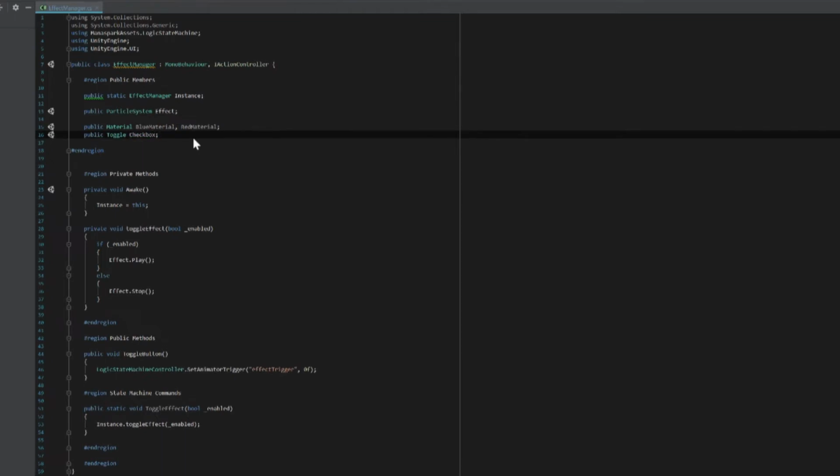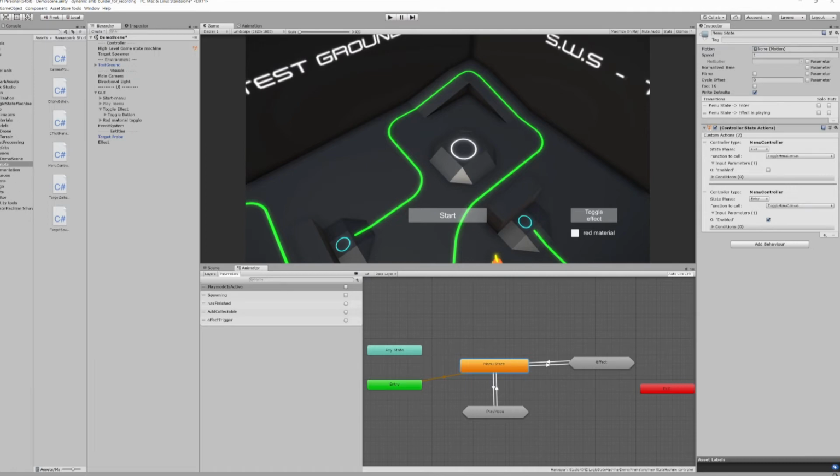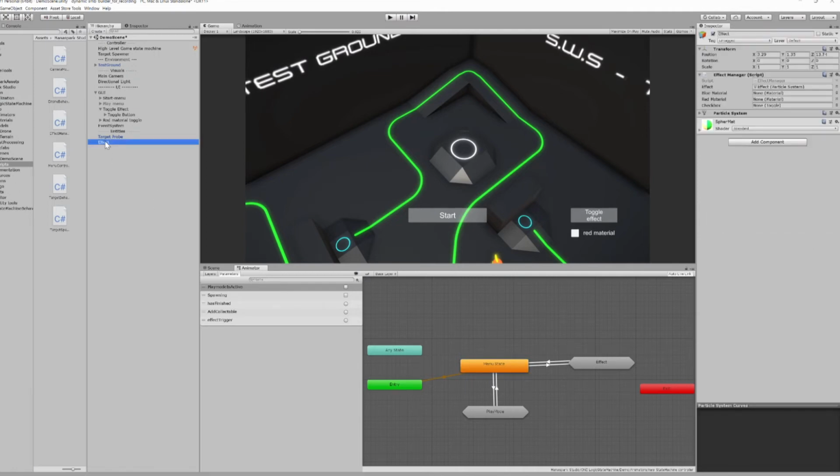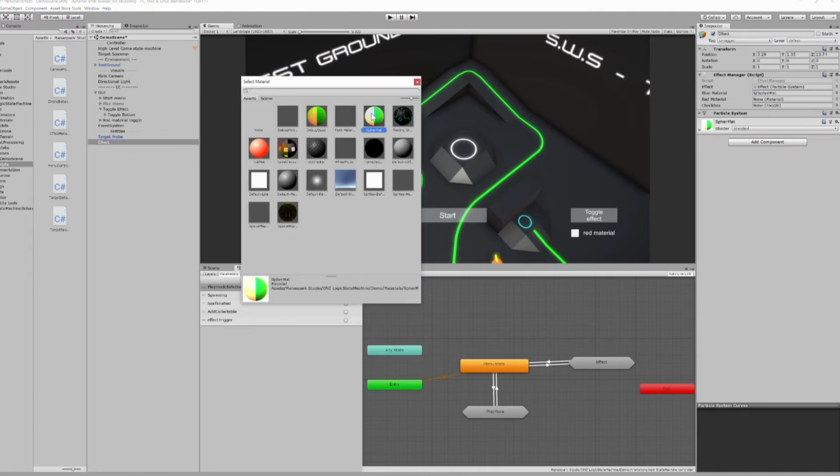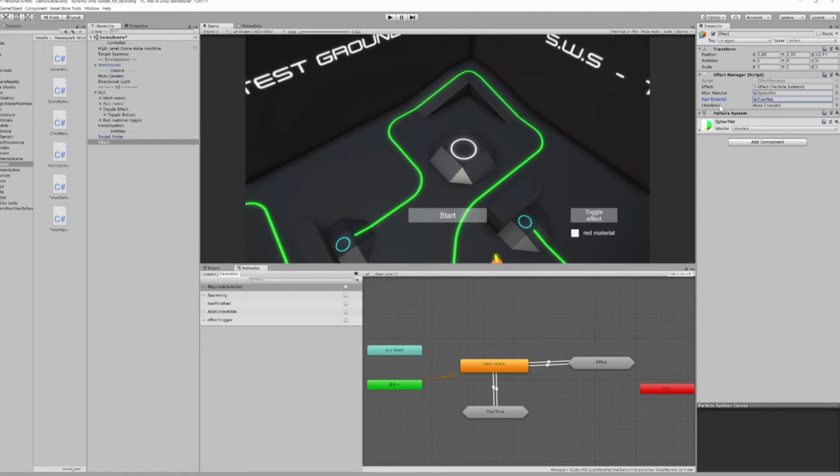Great, save it, go back to Unity, and before we forget it, we want to set all the references. So the blue material is this one, the red material is this one, and our checkbox is down here. It's a red material toggle, game object, drag and drop, perfect.